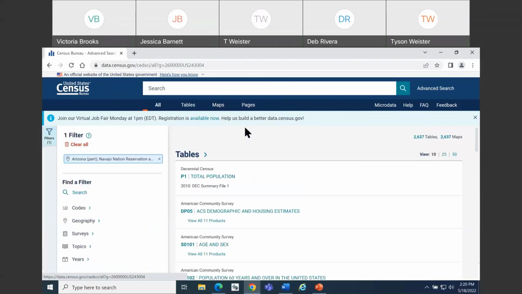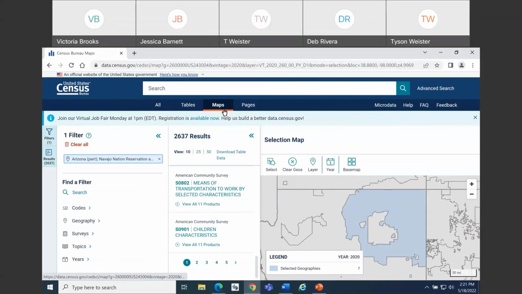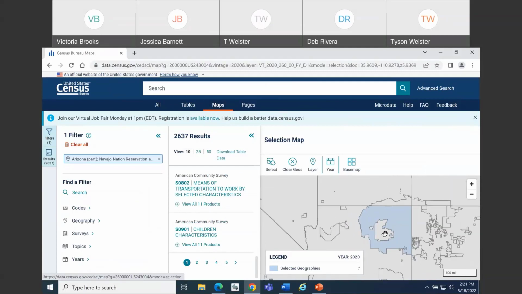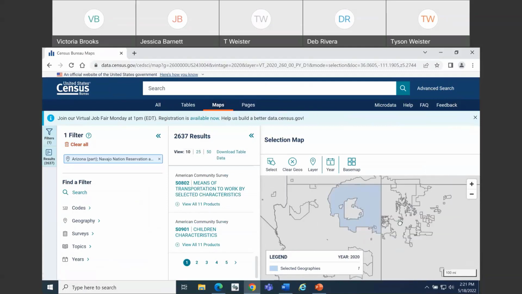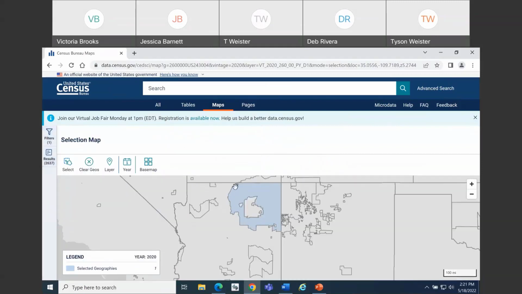Now I'm going to click search, and then I'll click maps up at the top. It is zooming me in automatically to the area I selected. And it looks similar to what we saw on the screenshot, right? So you can see it is highlighted in blue. That's our selected geography that we can see in the legend. And it's just a portion of the Navajo Nation that falls within Arizona.